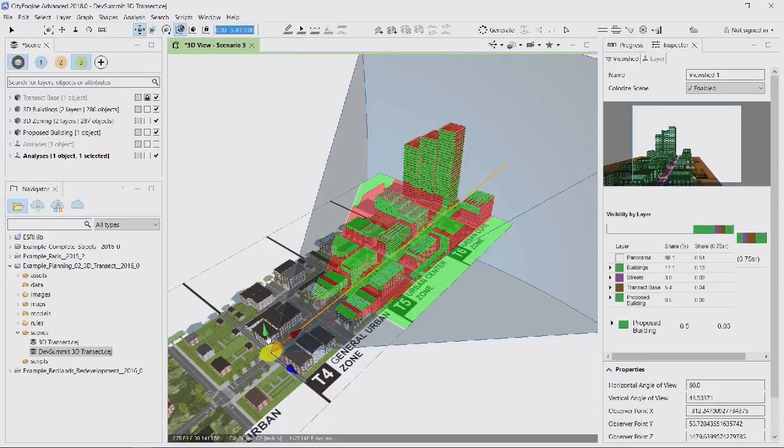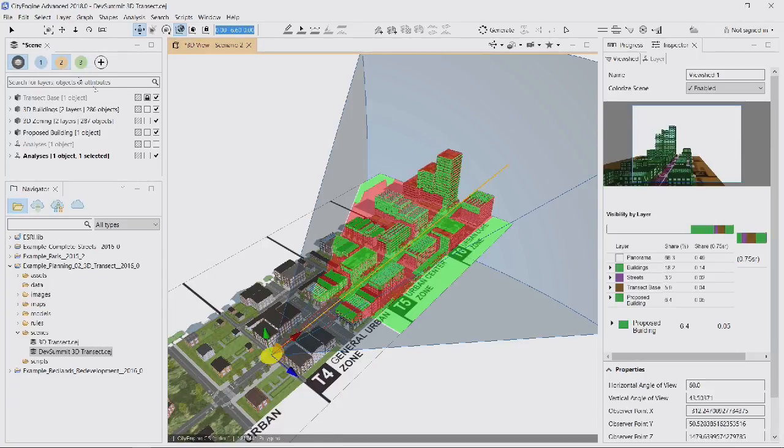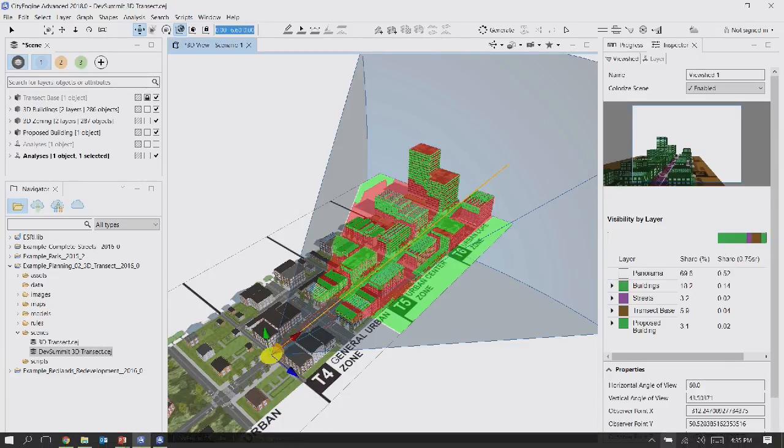The other thing that we added that I think is really cool this year is, you'll notice now in the inspector on the right side, we're showing you what the view shed is looking at. We're showing which layers it's seeing. So this bar chart here represents how much of what is visible. And then I can see that this proposed building is taking up 6.4% of my view. If I change to a different alternative, it updates to 2.7% of my view, or 3.1% of my view.